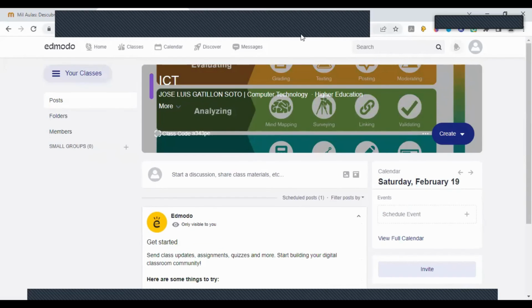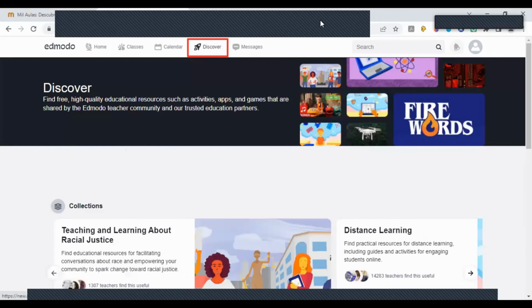Yeah, another characteristic of this Edmodo is here, the discover. Notice. Discover. Así como el Google trabaja con sus aplicativos y todo lo demás que tiene ahí en cuanto a la cuenta de Google o Gmail, el Edmodo tiene esta parte que dice Discover. ¿Qué vamos a encontrar aquí? Notice. Find free high quality educational resources such as activities, apps, and games that are shared by the Edmodo teacher community and our trusted education partners.